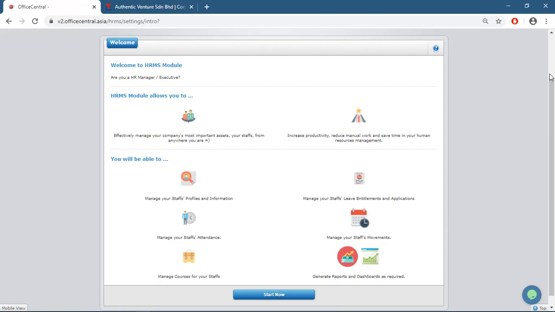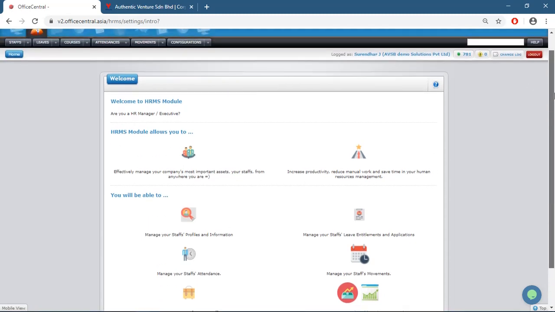You can manage your staff profile and information, manage your staff leaves and applications, staff attendance, staff movements, and course management, and you can generate reports and dashboards as required. So these are the things you can do by using this HRMS module.